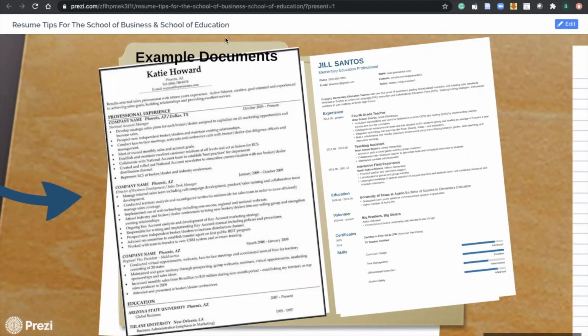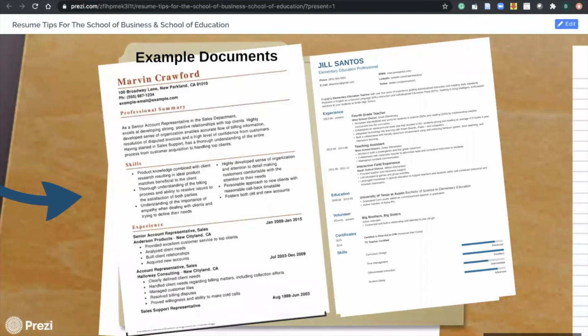But let me get through this. I want to show y'all one more resume before we finish. We also have the combination resume, where you would have your skills listed and your experience. Here's also an example of a professional summary for accounting.